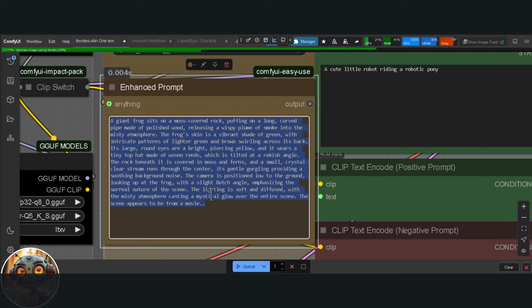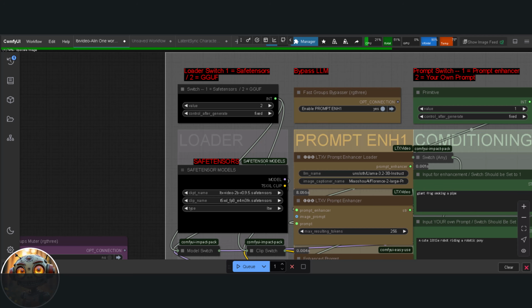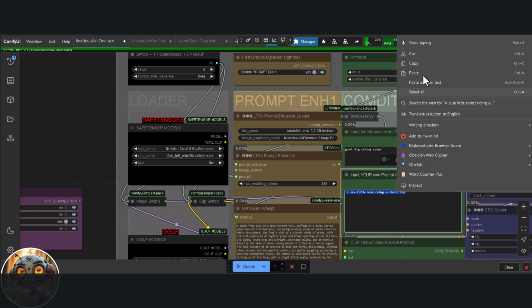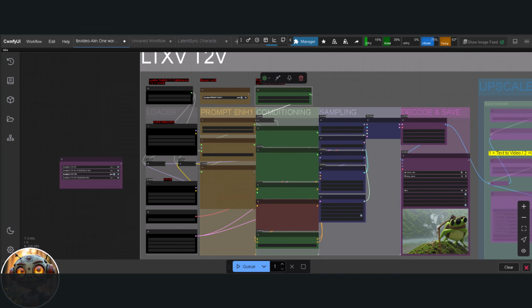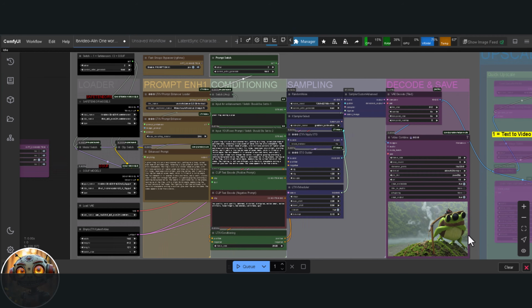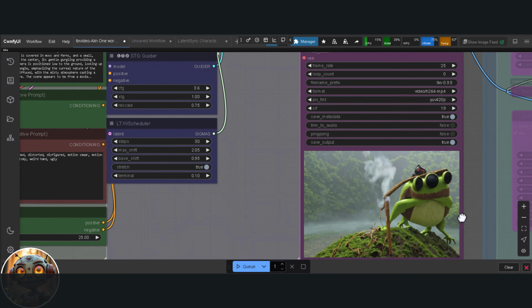I'll run it again, same prompt, same seed, but this time with the GGUF model. To do that, I'll turn the model switch to 2, paste in the enhanced prompt, and also change the prompt switch to 2. Not good at all. Let's strip things down even further. Or try a super simple prompt, just dog.